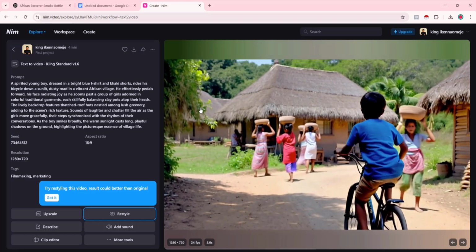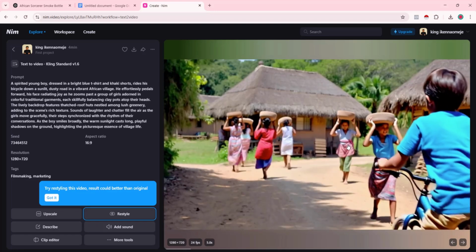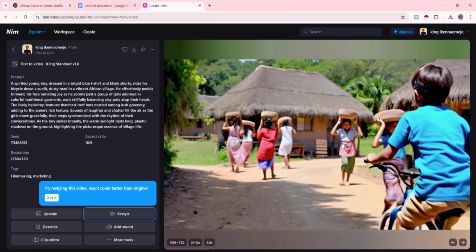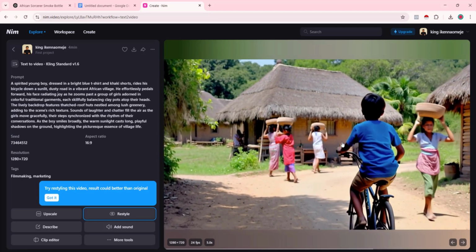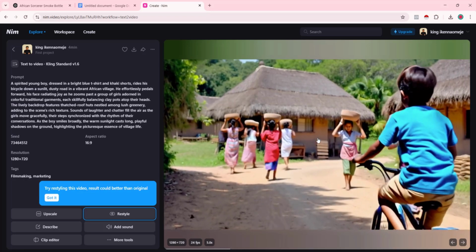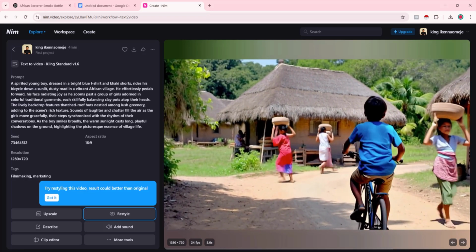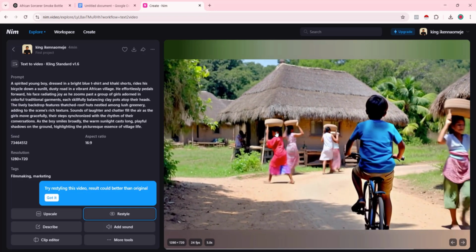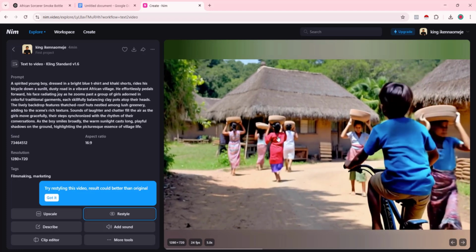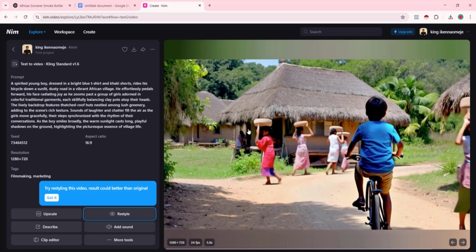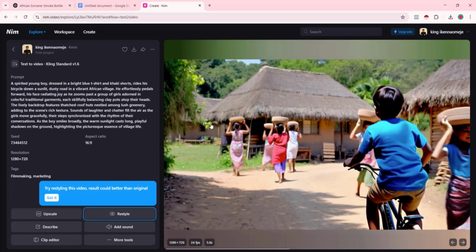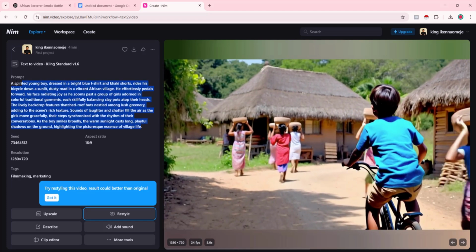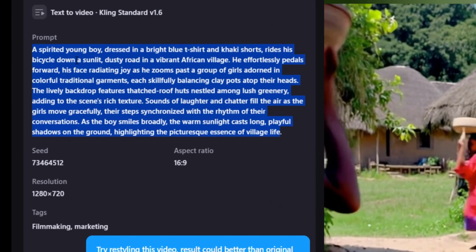From our prompt, we wanted a boy riding a bicycle with some ladies holding clay pots on their heads, and the AI accurately got that aspect. But what the AI didn't get right is the people. I wanted an African boy riding a bicycle with other African ladies holding clay pots on their heads in a village. It is in a village, but the people are not Black. This looks like Asians. And if you look, it changed the prompt I gave it to the kind of prompt it wanted to generate.